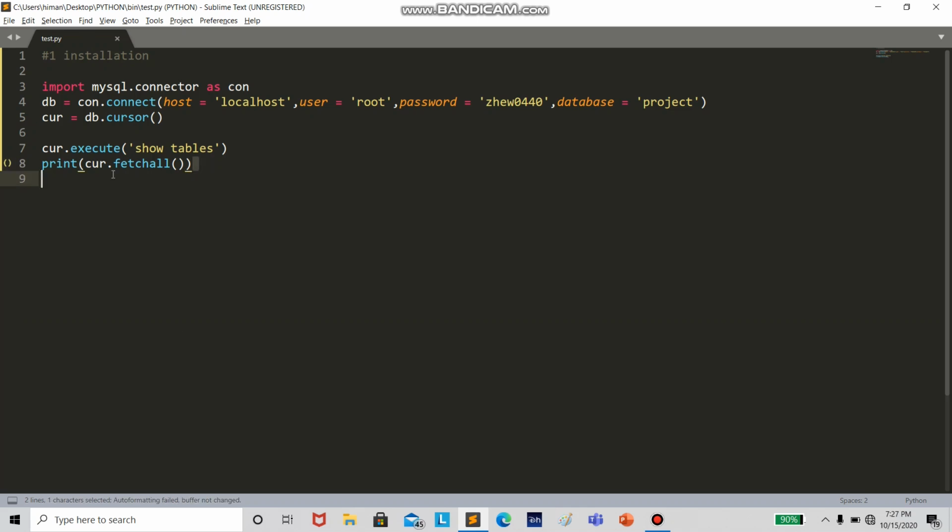So I think you have successfully understood how to access the MySQL connector, how to access MySQL, how to show databases, how to identify a database, how to show tables, and how to execute in the MySQL command line as well.